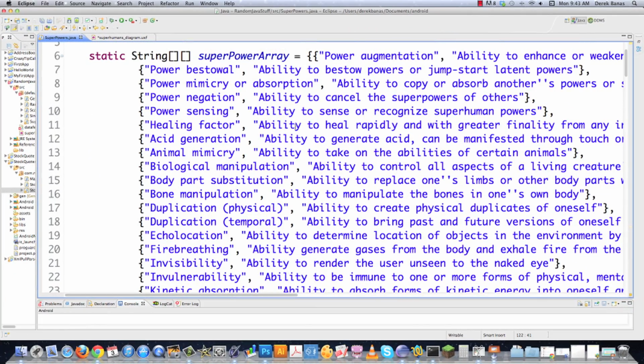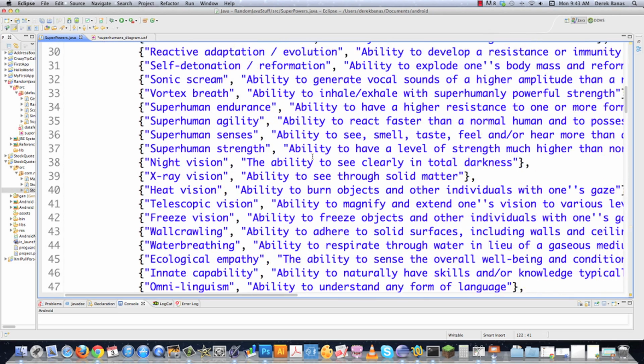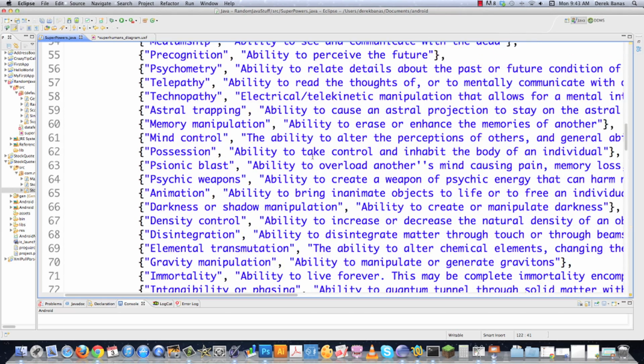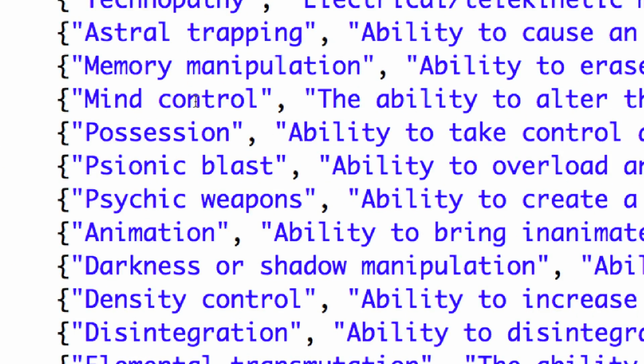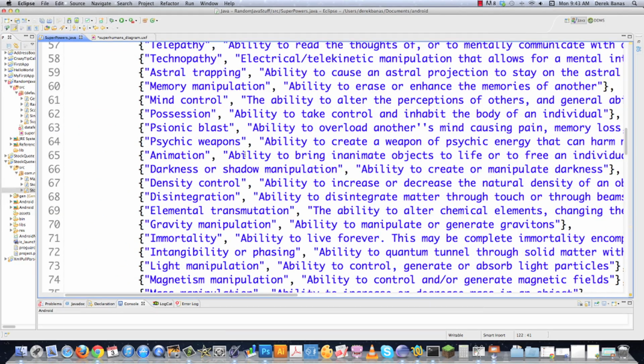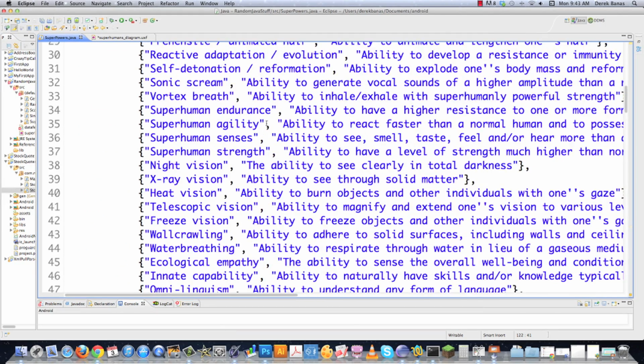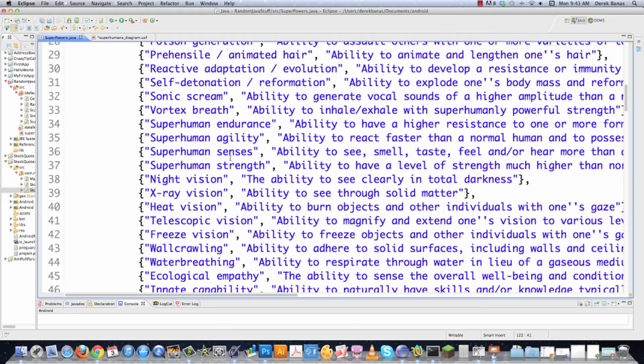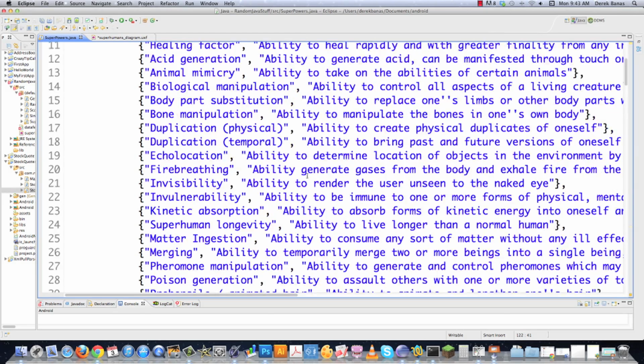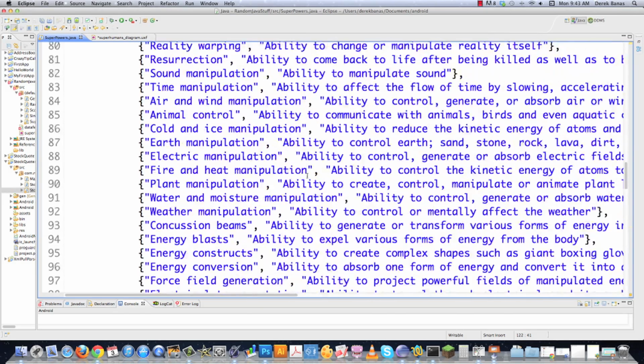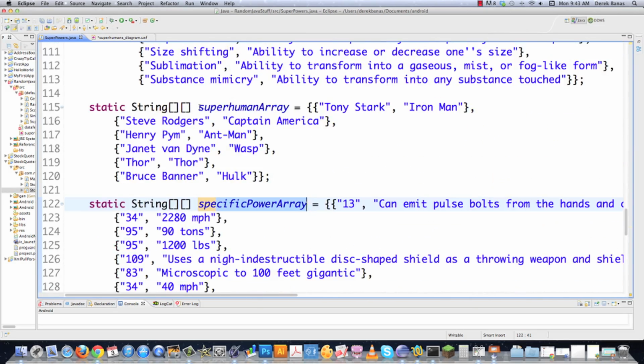Okay, so this is the data that we're going to have, and what we're going to have here is a database with a whole bunch of superheroes in it and superhero powers. Now, as you can see, here is a whole mess of different types of general superpowers that a superhero or a supervillain can have, like mind control, possession, psionic blast, and so forth and so on. What we're going to need to do is put this in alphabetical order so it's a little bit easier to read. And then what we're going to need to do is match up all of these general type superpowers with the superheroes or villains themselves.